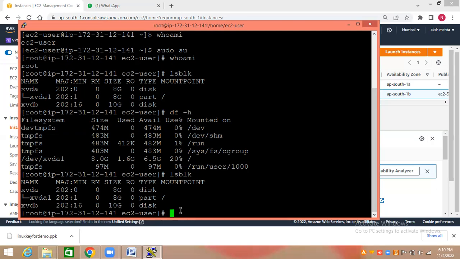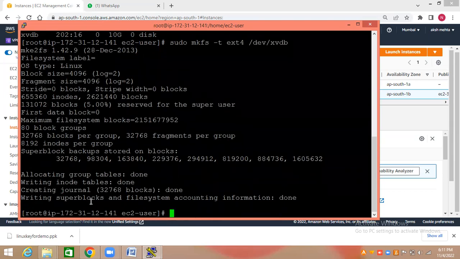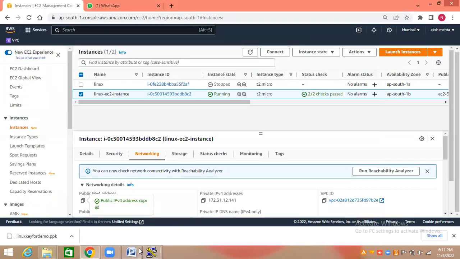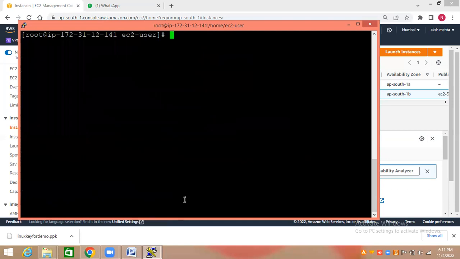So what is the command? sudo mkfs -t ext4, and the device path is /dev/, then your volume name, xvdb. So you can use this one. Now it's created: writing superblocks and filesystem accounting information, done. Now it's formatted. So what do we do now? Okay, I will clear the screen with Control L.